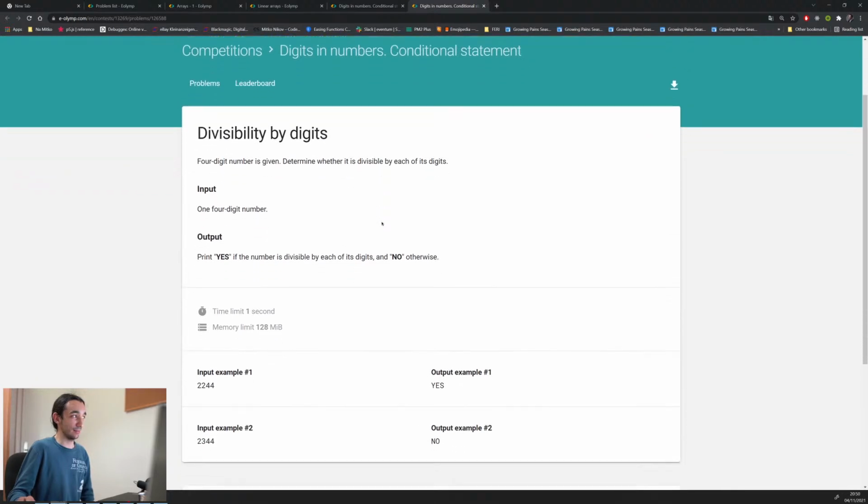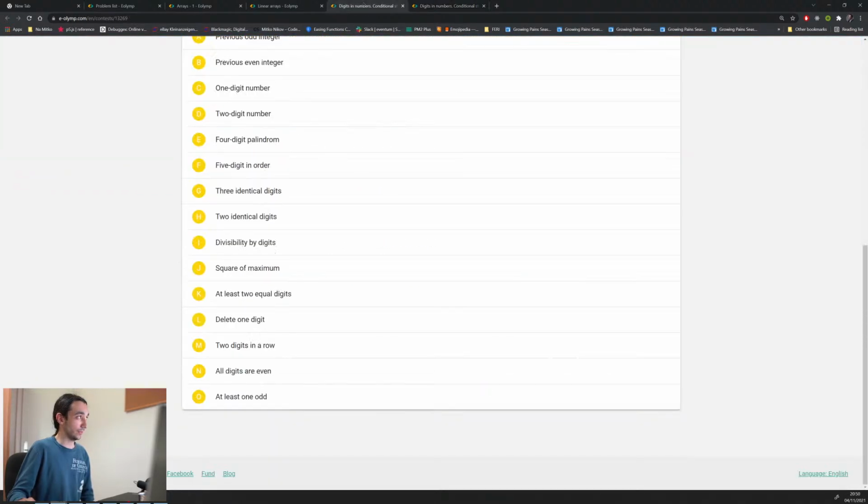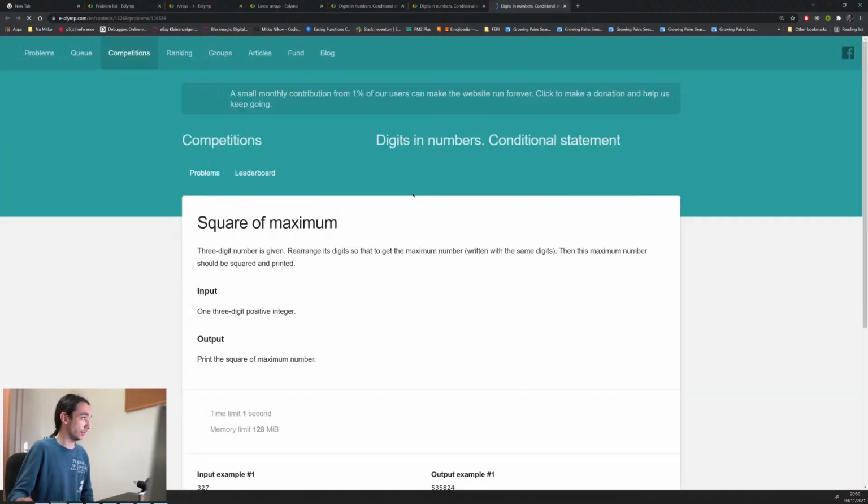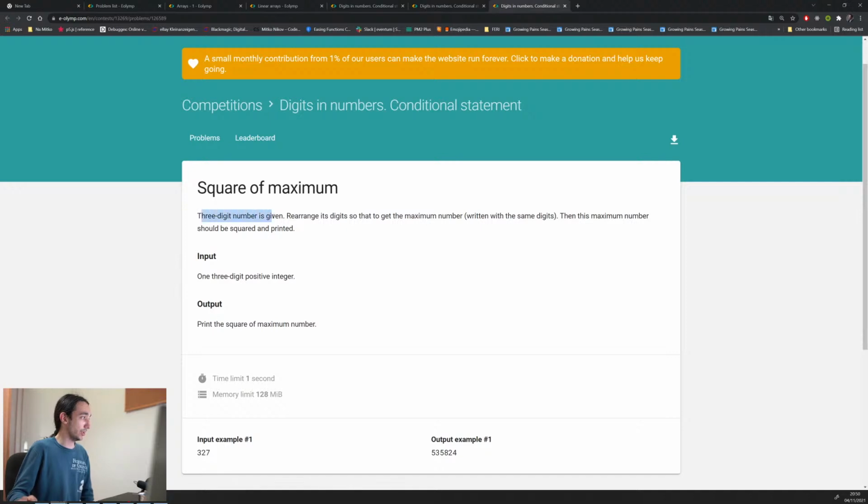It's an okay problem. A square of maximum. What is square of maximum? A 3-digit number is given. Rearrange its digits so as to get the maximum number written with the same digits, then this maximum number should be squared and printed. A 3-digit number.